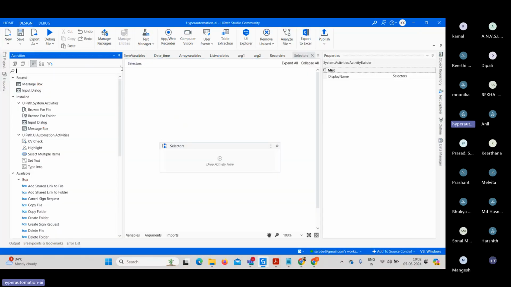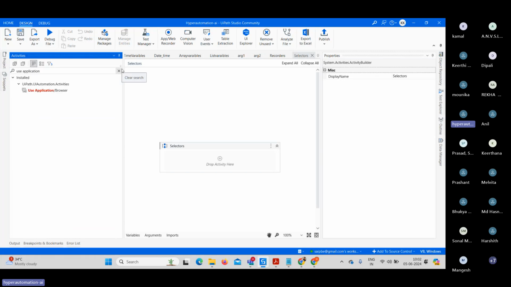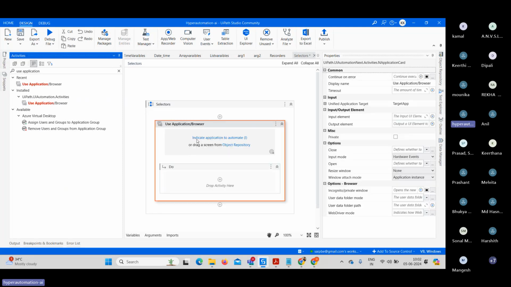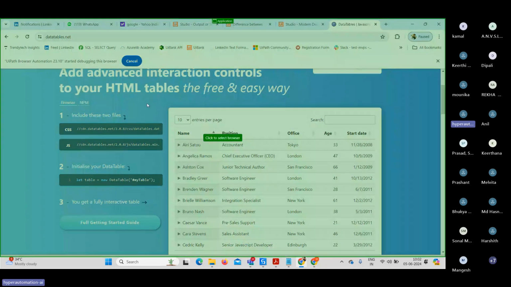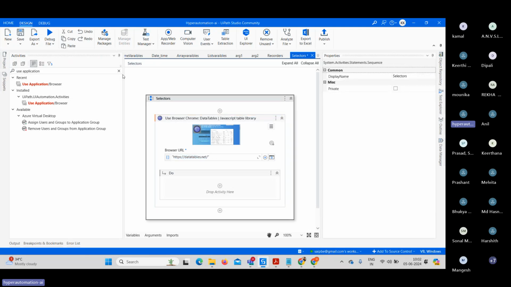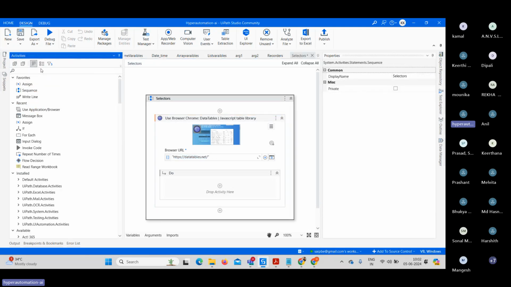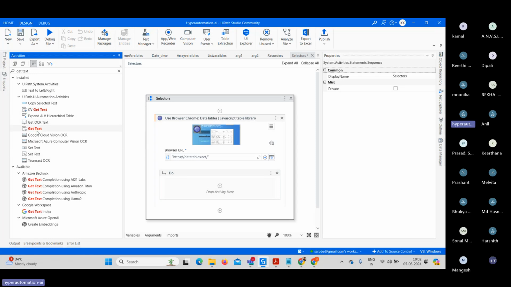First of all, I want to use something called Use Application or Browser because I'm trying to interact with an application. So I'll say, hey, this is the application I'm trying to interact with. Yes, it will automatically capture your browser URL. After which I'm trying to say that I want to get some text.